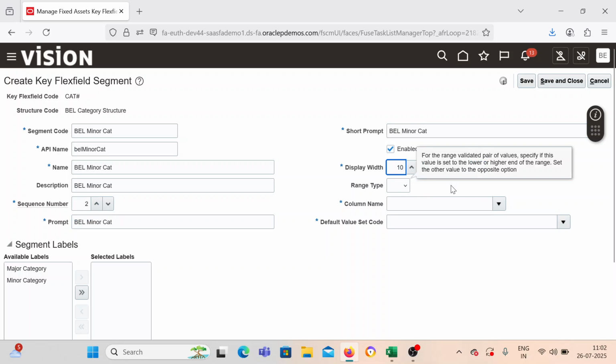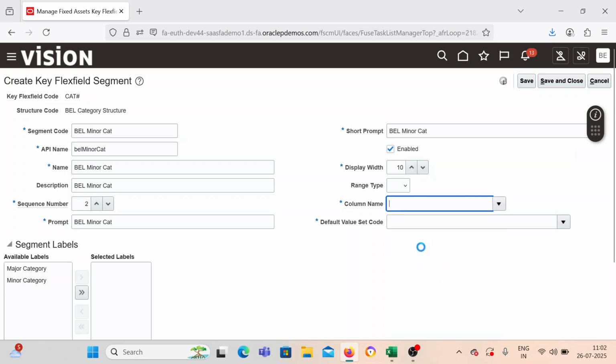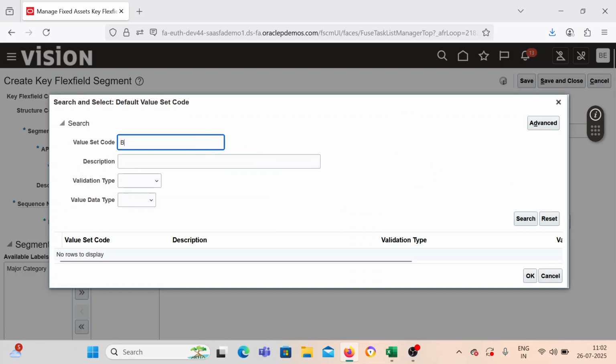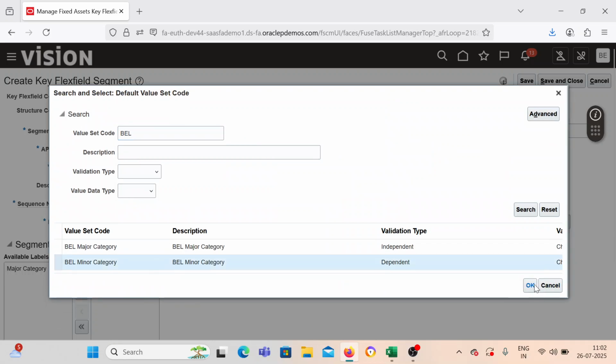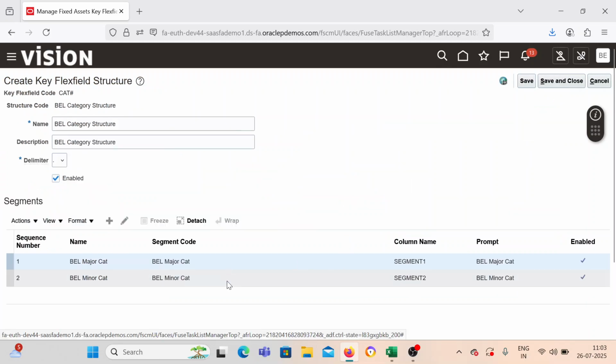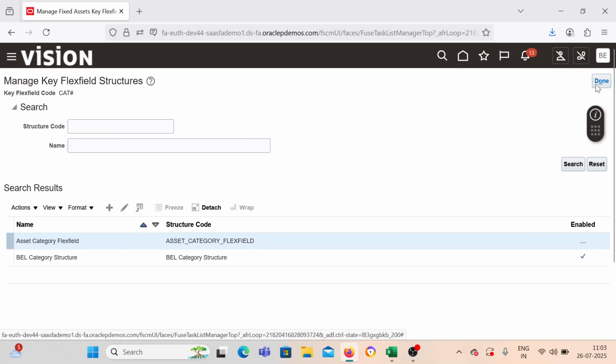Now 10. So here let's select 2. And this one is a minor one. So select accordingly the segment label as minor and paste it over here. Select your value set. Your value set is Bell minor. Save and close. So we have created our structure, and under that structure we have created some segments, and we have assigned value sets to the segments as well. Click on save and close. Done.